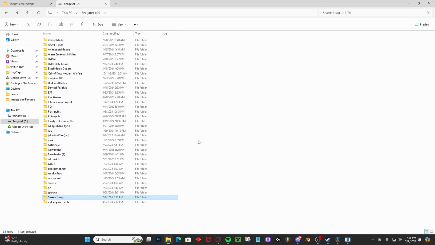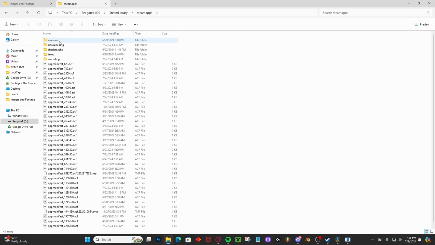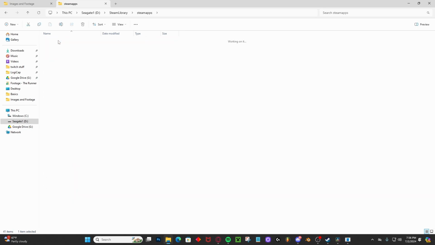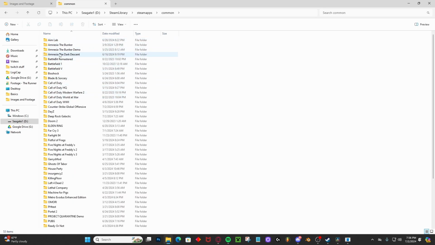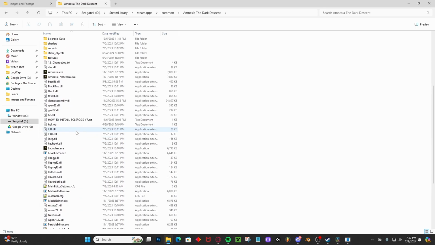What you're going to want to do is locate the SSD, HDD, whatever it is, and you're going to want to locate your Steam library. So mine is down here. So we go ahead and open that up. You're going to double click on Steam Apps, Common, and then locate Amnesia: The Dark Descent. Double click on that, and then if we scroll down in here, you'll see amnesia.exe, Amnesia no Steam.